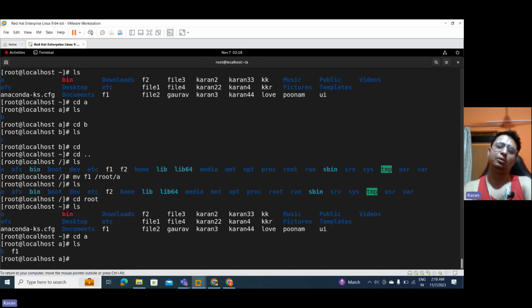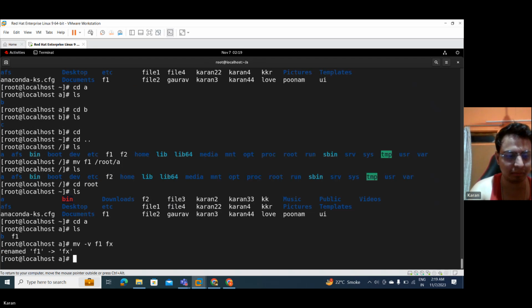And with moving it, we can also change the name of this file particularly. We can change the name of this file also, like mv, and we want to highlight what we have done. So for that, mv -v f1 to, let's say, fx. So it has renamed it. Okay. And with moving also, we can rename it, right? Like this.